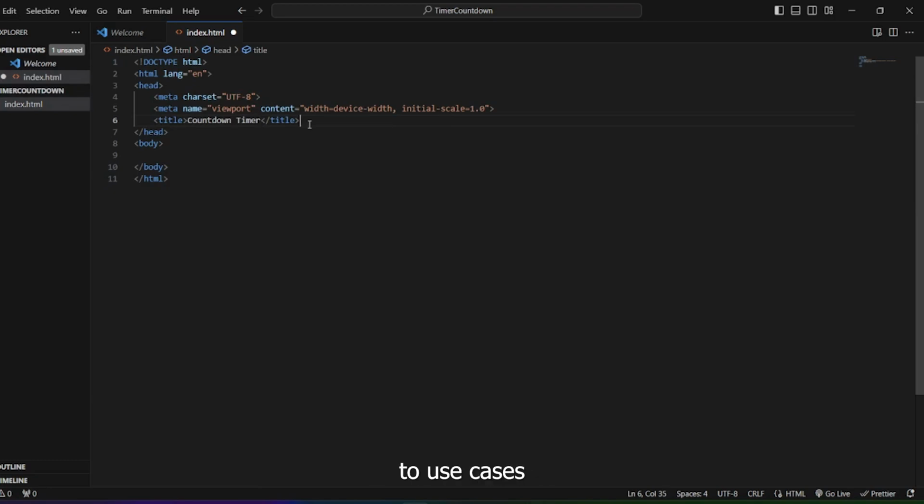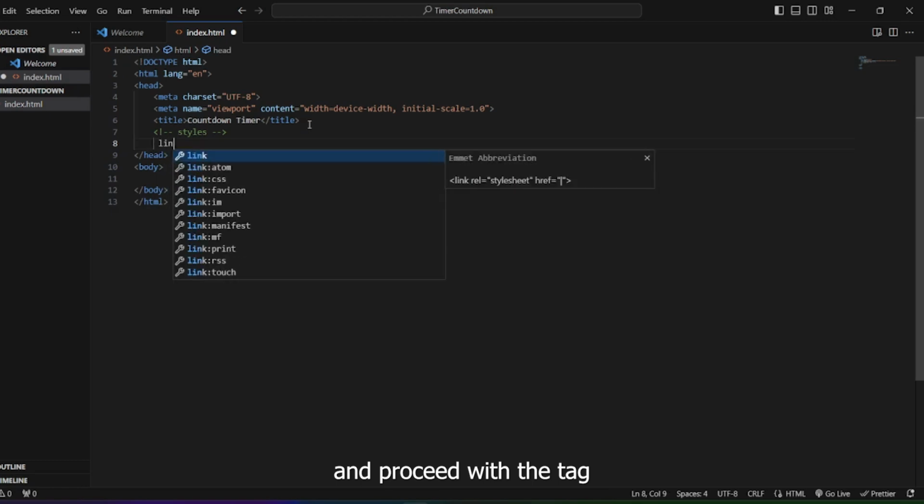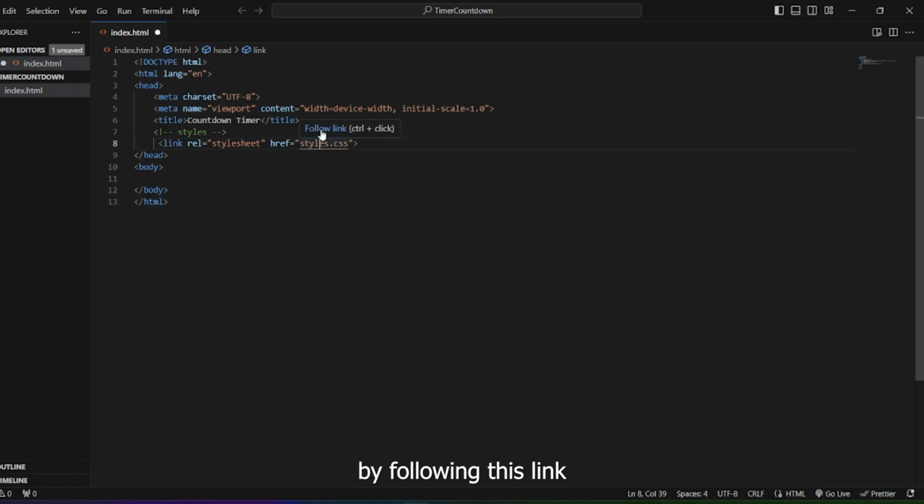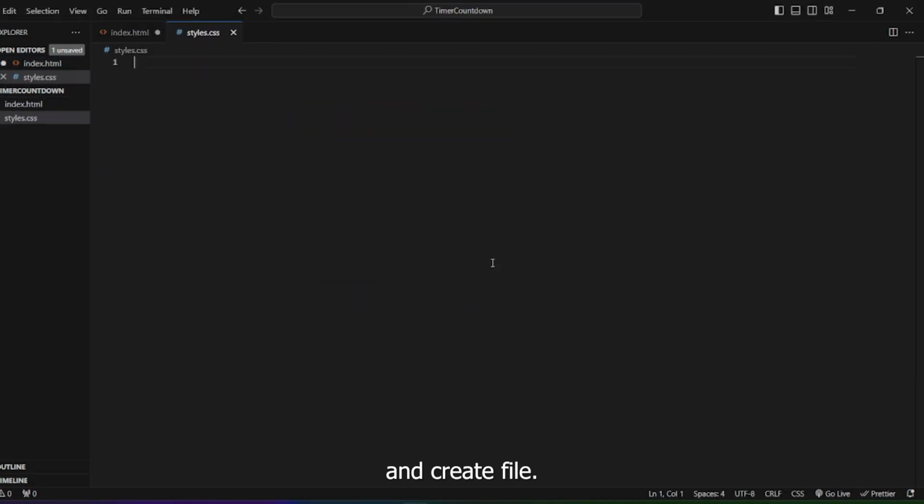Since we're going to use CSS for this project, let's go ahead and create a link to our CSS file. Let's add a comment signifying that this is where we link our style sheet and proceed with the link tag with a rel of stylesheet. And let us connect our style.css. So let's create styles.css. We can create this file by following this link and create file.